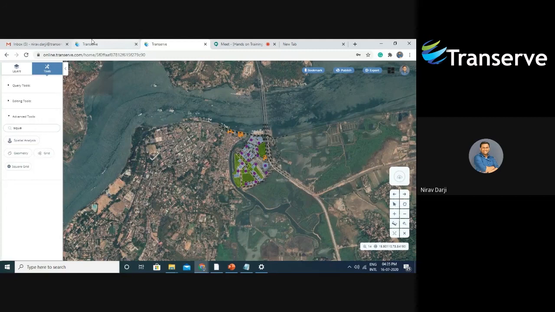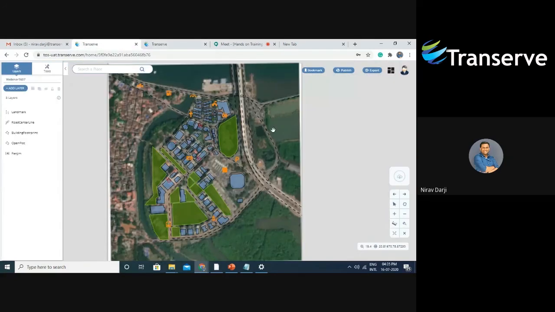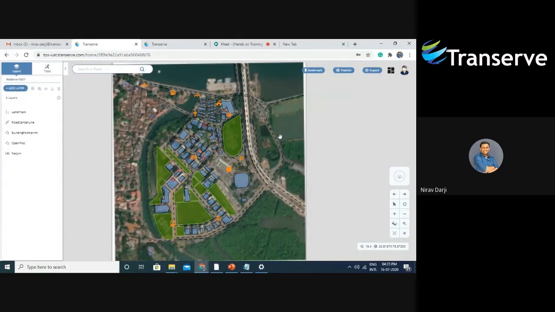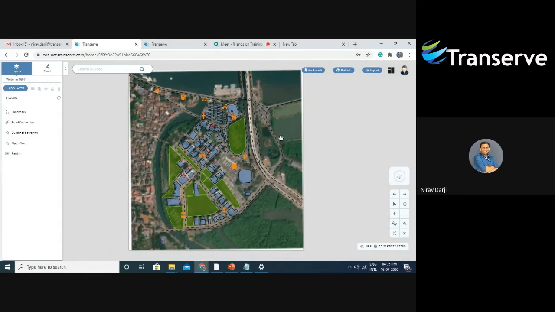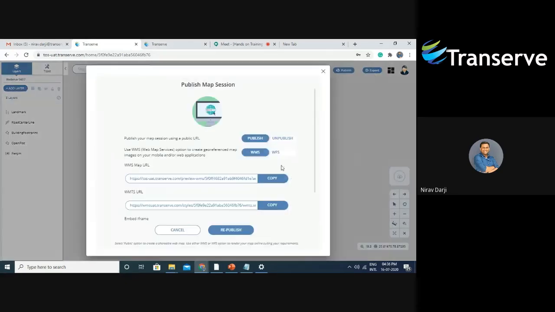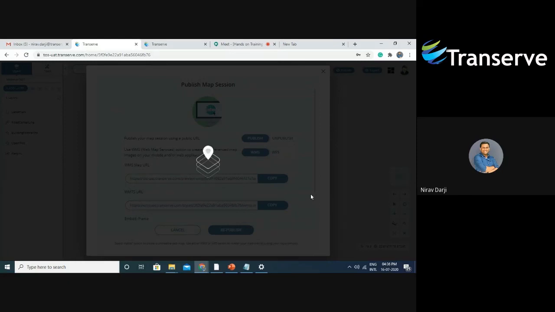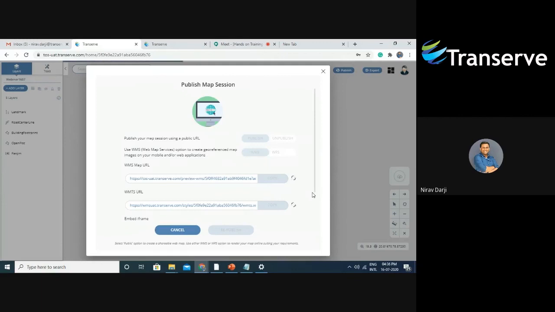So here I am going to show you. This is a very simple, small sample dataset I have created, where I have Pangeam's raster image, the open plots, some building footprints, road center lines, and landmarks. I am going to publish a WMTS URL, which I am going to use in my desktop GIS software.